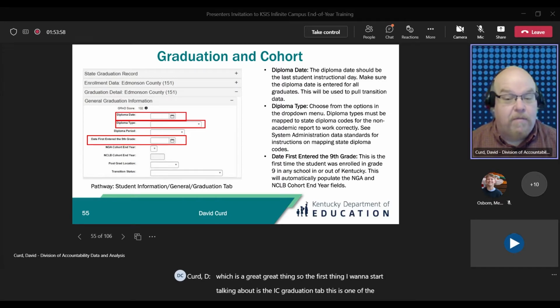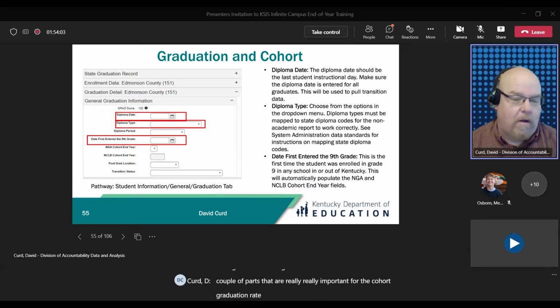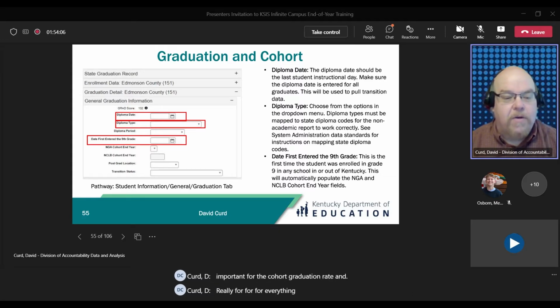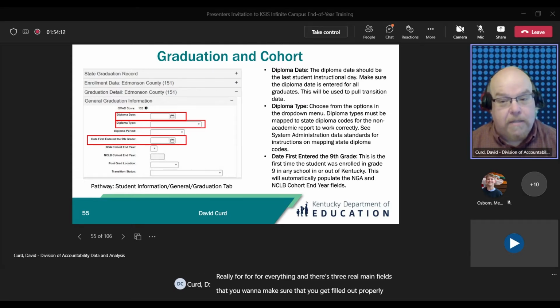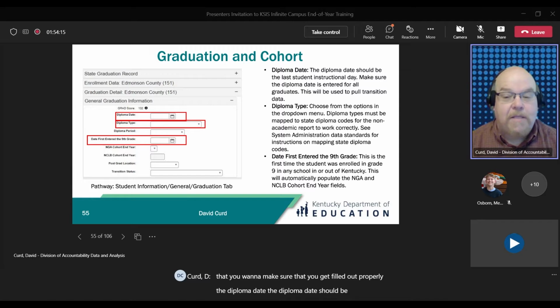This is one of the couple of parts that are really important for the cohort graduation rate, and really for everything. And there's three real main fields that you want to make sure that you get filled out properly. The diploma date. The diploma date should be the student's last instructional day, and you want to make sure that diploma date is entered in for all graduates. If you don't enter them in for all graduates, when you look in the SDRR application, you'll notice that you'll have a student that has a G code, and that student is marked as not on time because guess what? We don't know when they graduated. So that's important to have that entered.